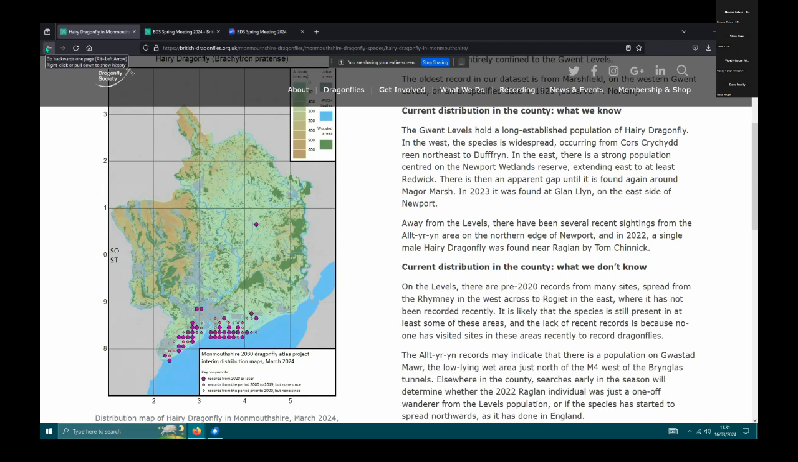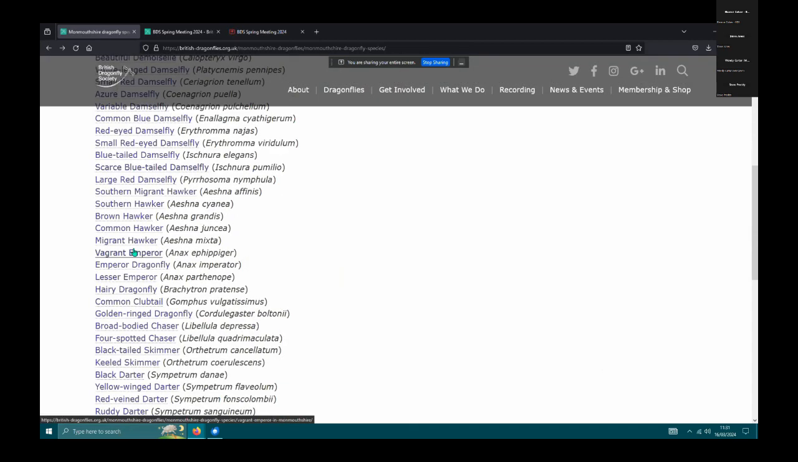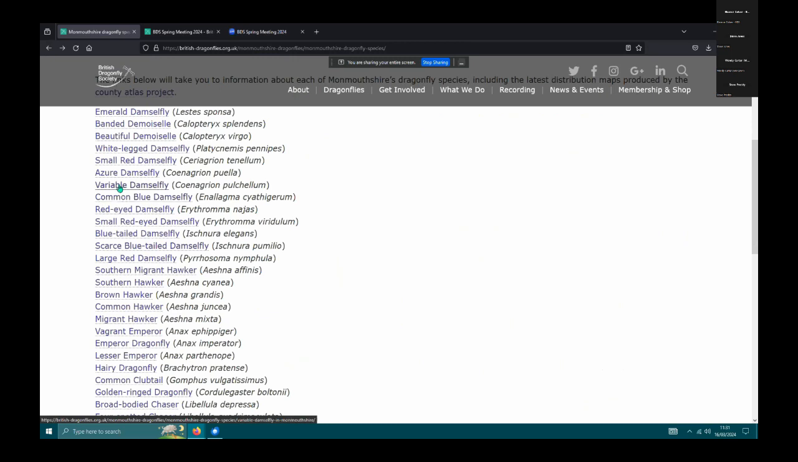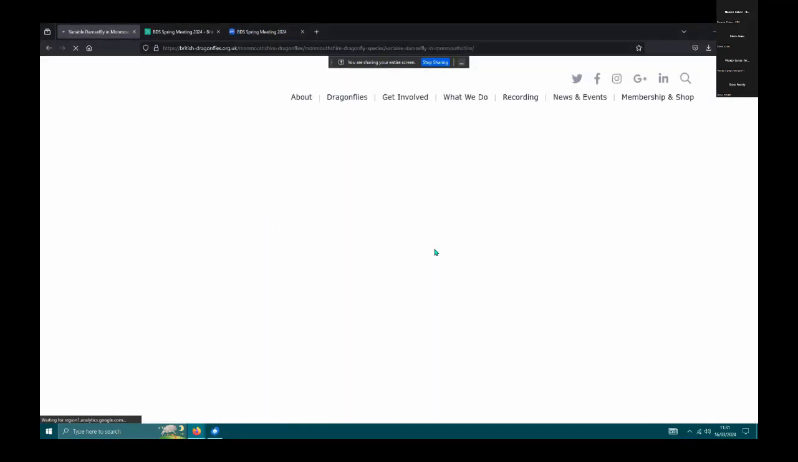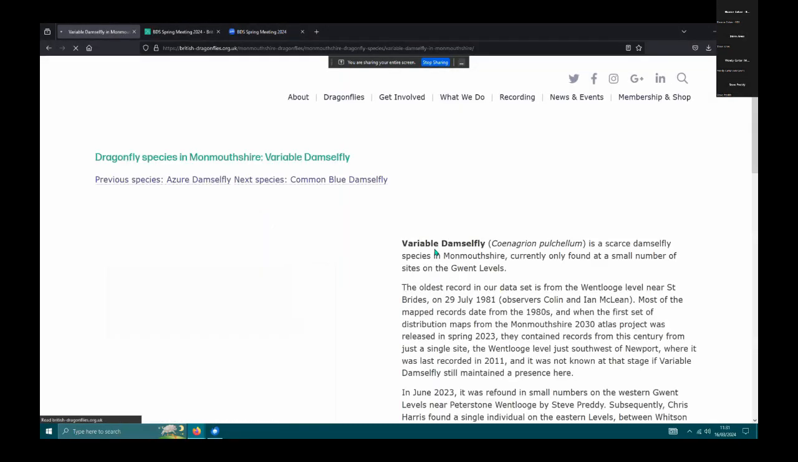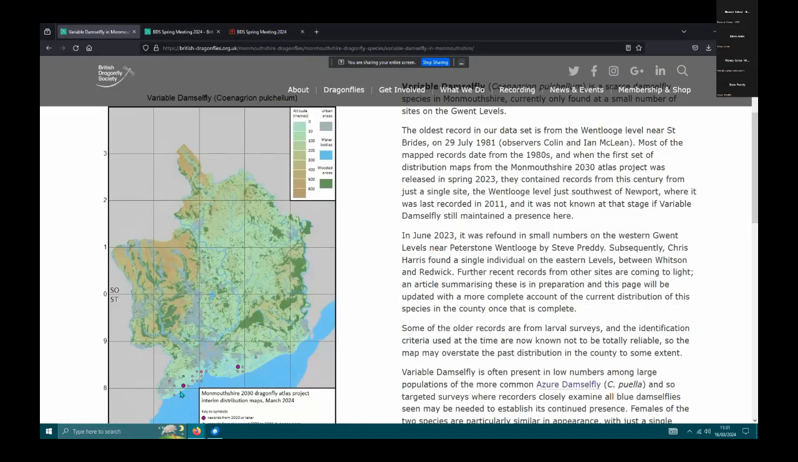That's hairy dragonfly. I'm going to go quickly to variable damselfly. Of all the species on this list, when I put the first set of maps out, this was one of two species which we weren't sure was still present in the county. There were records from 2011, but nothing more recently.